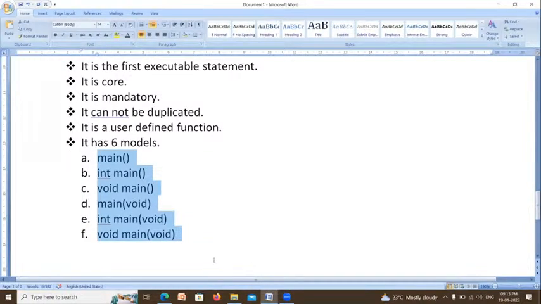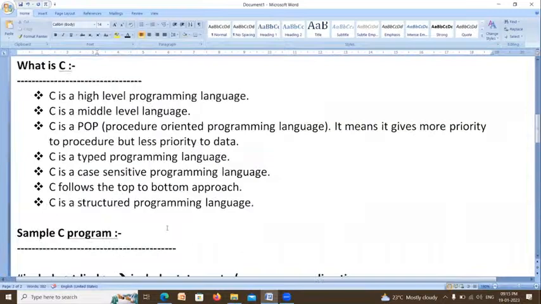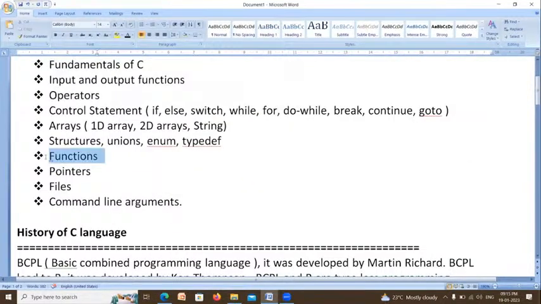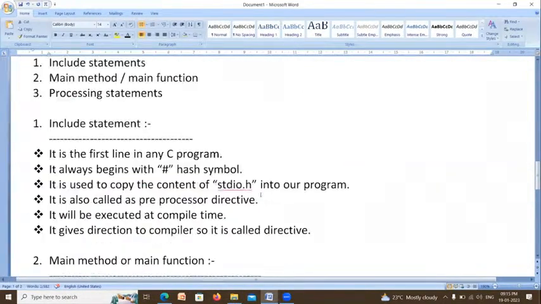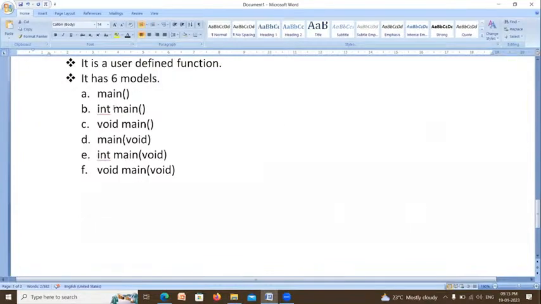There is no difference. Actually, you can understand the difference at the time of functions. There is one concept, no? I already explained you, the functions concept. At the time of functions, you can understand what is the difference between int main, void main, and just main.